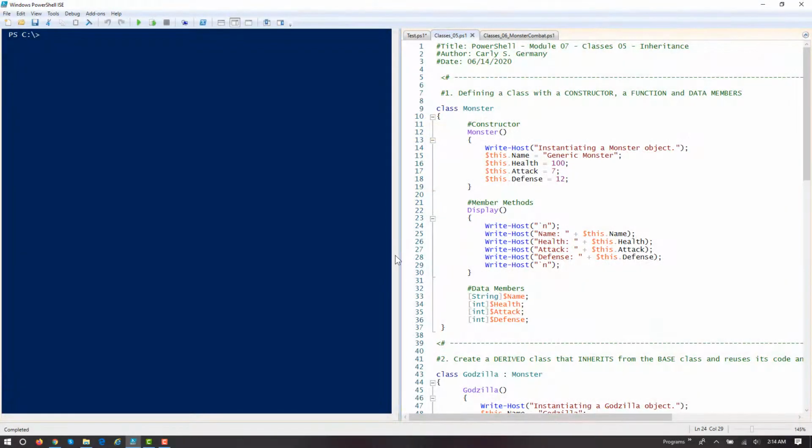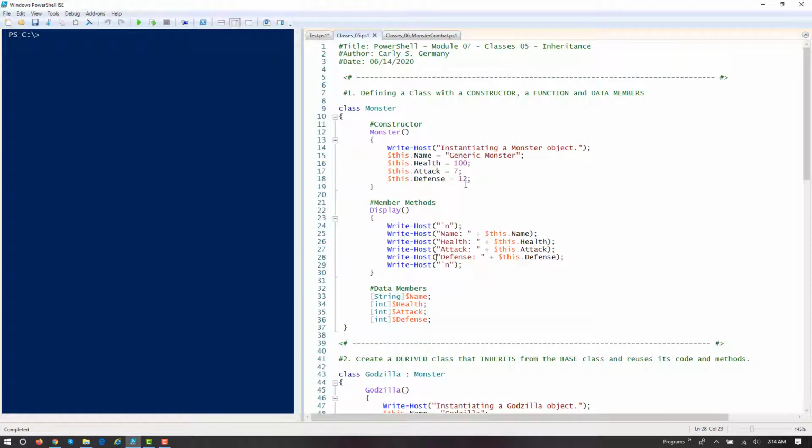In this example, we also have a monster class. This time we're just going to build a Godzilla, okay? So in the constructor, which always has the same name as the name of the class that we coded, we're just going to display in the console "instantiating a monster object." And we're going to initialize these data members to generic monster, 107 and 12 respectively.